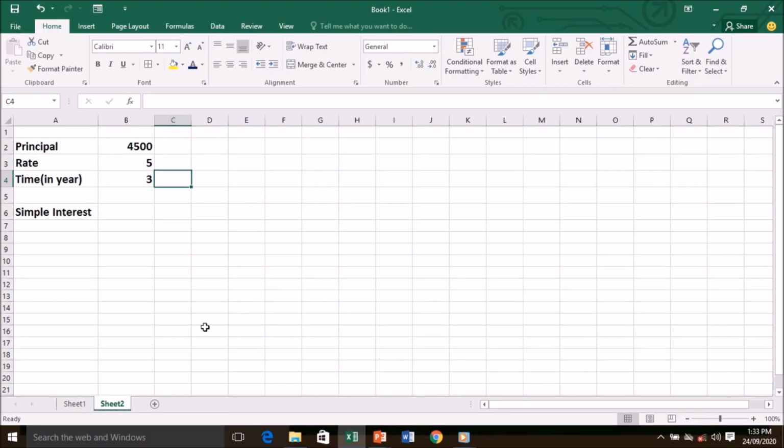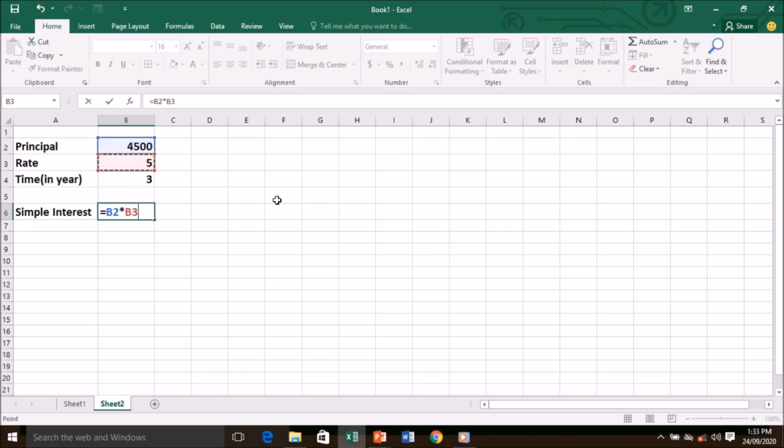So my children, let's calculate the compound formula with this example. We have principal 4500, rate is 5 and time is 3. So in this box we want the output, we want the answer here. So let's begin with equal to sign. As I told you, after equal to sign we have to type the address of the cell. So here I'll click on this. Here it has appeared B2 and I'll press multiply key. Next again multiplication key B3 and here next is B4. So here we have used B2 multiplied by B3 multiplied by B4 and then I'll use a division sign and then I'll divide it by 100.